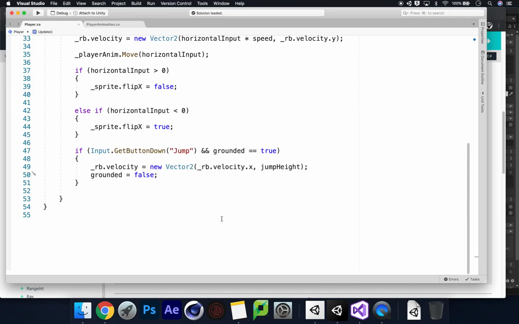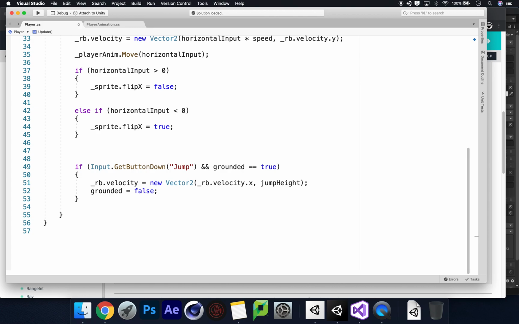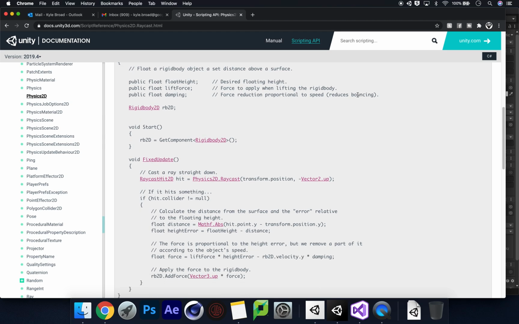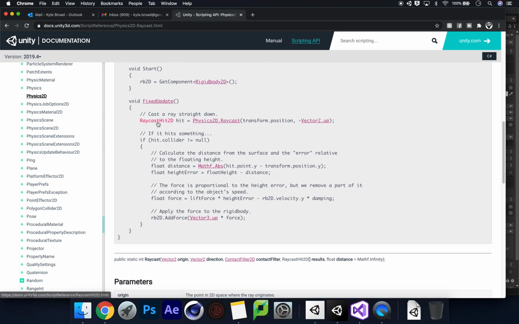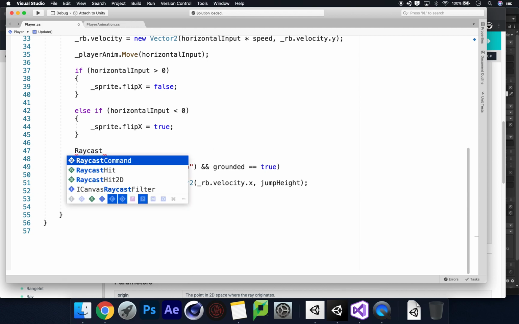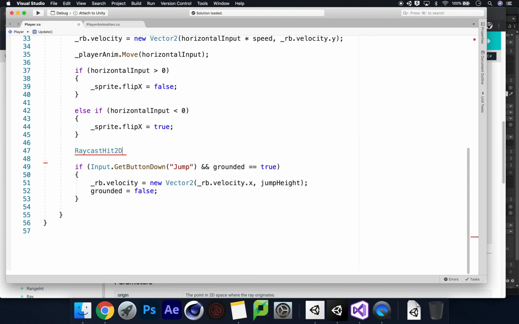So let's put our raycast on top of here. That will help us out. Let's have a look how this was written. We can always use the Unity scripting API to help us out. This was written as raycast hit 2D. So let's go to Visual Studio. So we can say raycast hit 2D. There it is. And then they've called it a name, because everything that we call needs a name. Initially they called it hit. I'm going to call it hit info, just so it's different from ours.